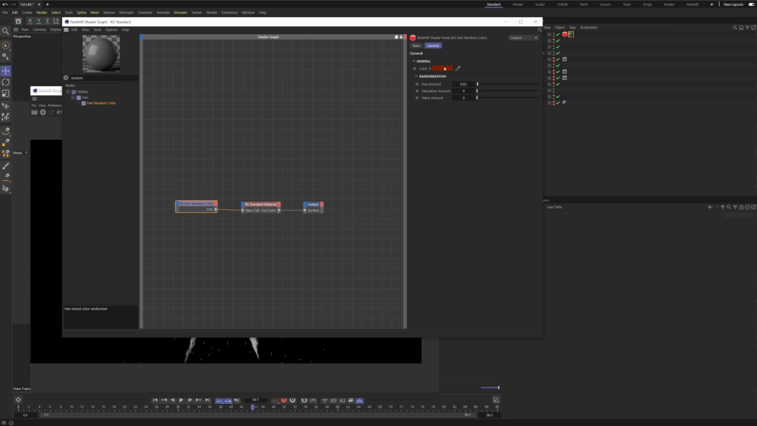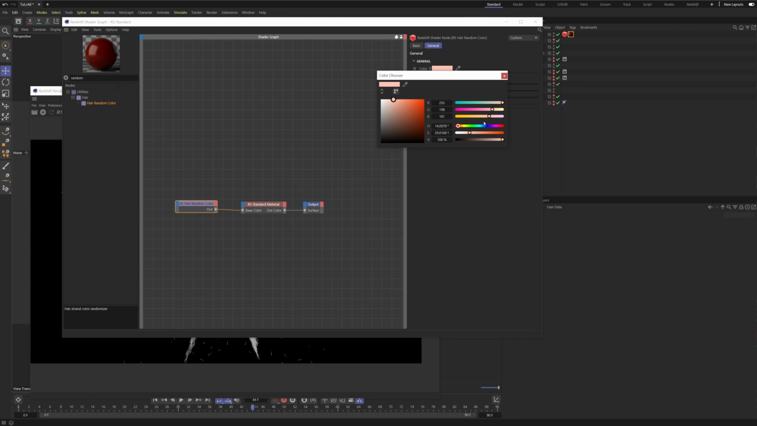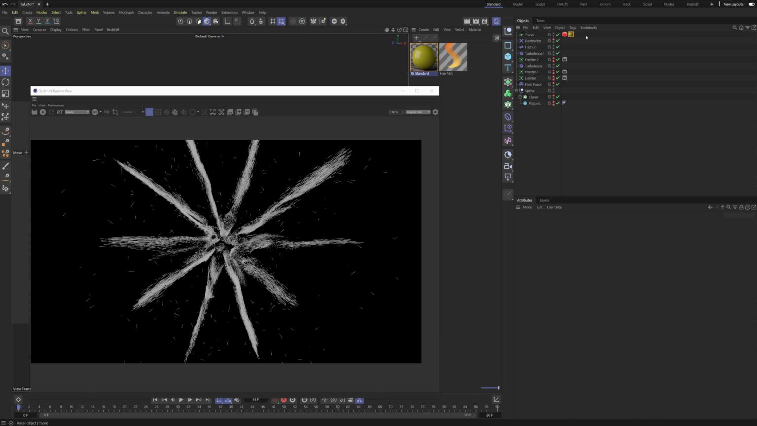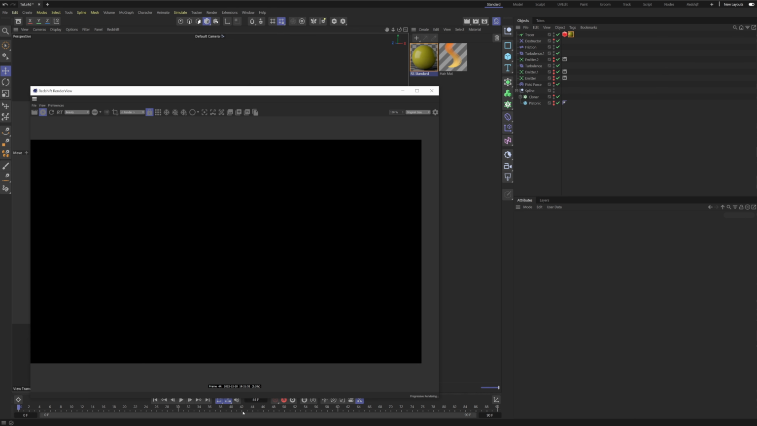We'll set our color to something different, like a yellow. And I'll just turn up the hue amount, turn up the saturation amount. And I can also turn up the value amount. And the value amount is just how light and how dark they're gonna get. All right. So if we put that on, as we just did, we can see it in action.